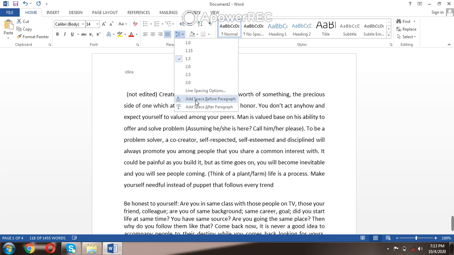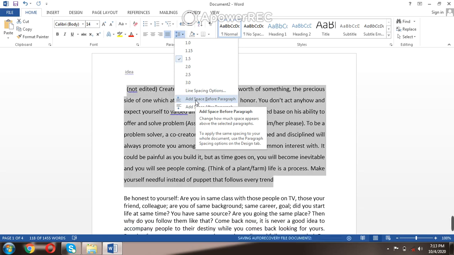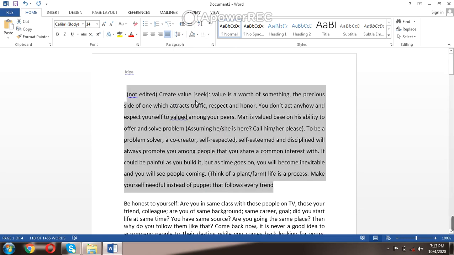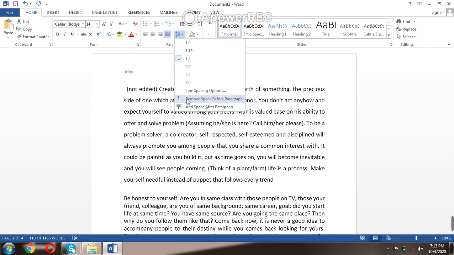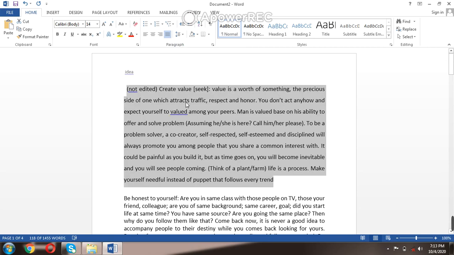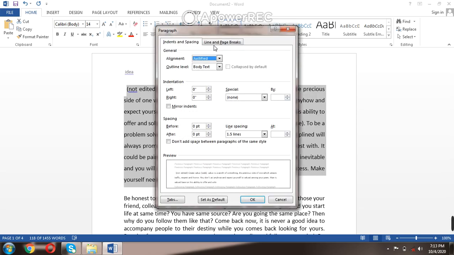So when you add space, it creates space here, but when you remove it, it normalizes your document, as you can see. Now you could also go through here, you click this place at the tab. Now you can see line spacing double at least.